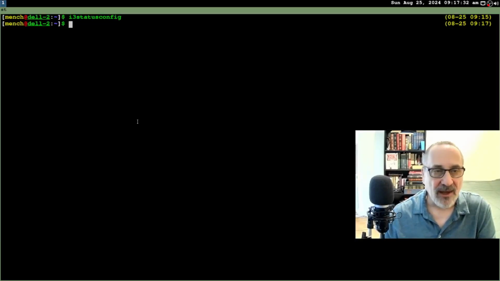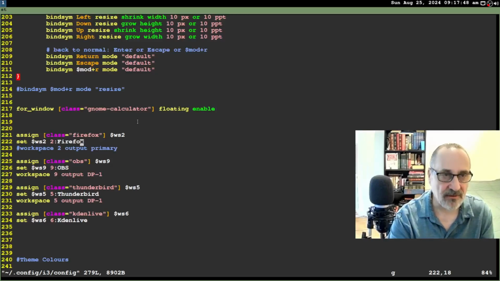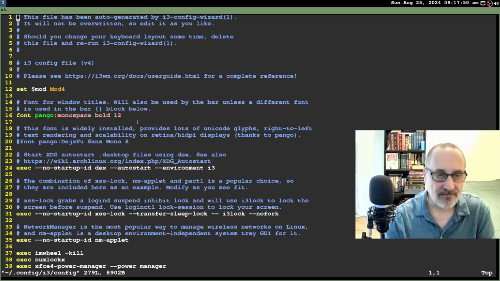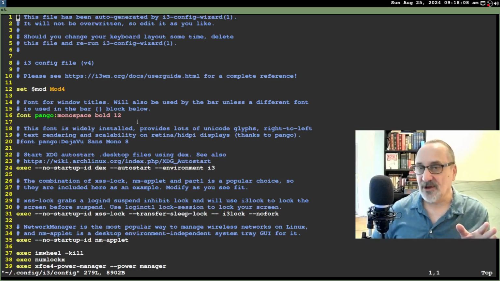Now, the main i3 configuration file, I also have an alias in my bashrc, and that's i3 config. Okay, let's get in, and now we're in. Let's go to the top. Okay, so what did I change here? Line 16, I changed the font to monospace bold 12. So that changed the font in the status bar to be larger and bold.